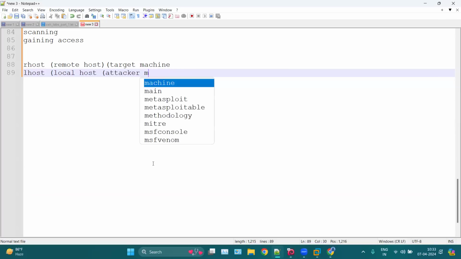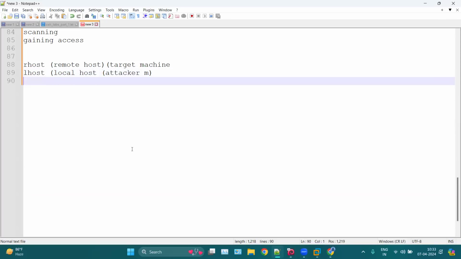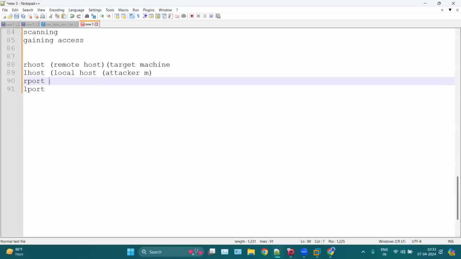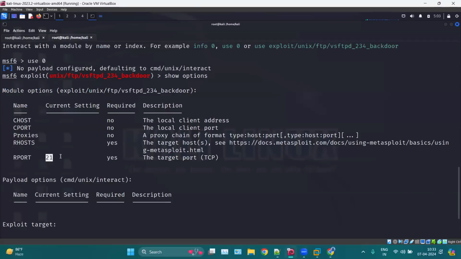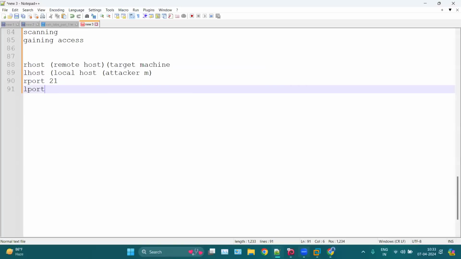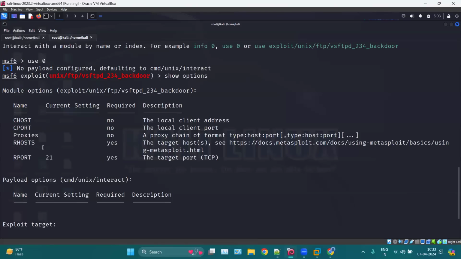Same goes with LPORT and RPORT. RPORT means your remote port, the port on which you are attacking, and LPORT is the port from which you are attacking. RPORT is 21 because we are attacking port number 21 of the target machine. That is why here we have RPORT 21. LPORT you can also mention, but it is not compulsory. So here we have to put this RHOST.